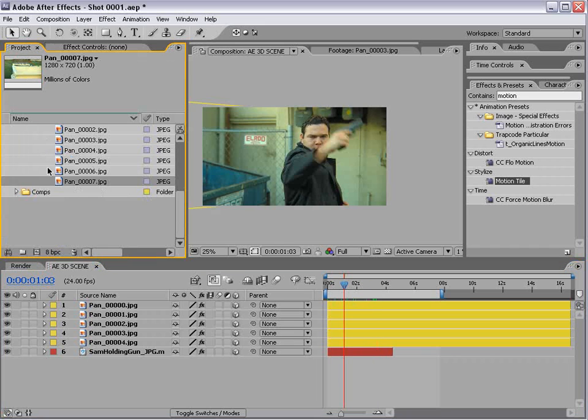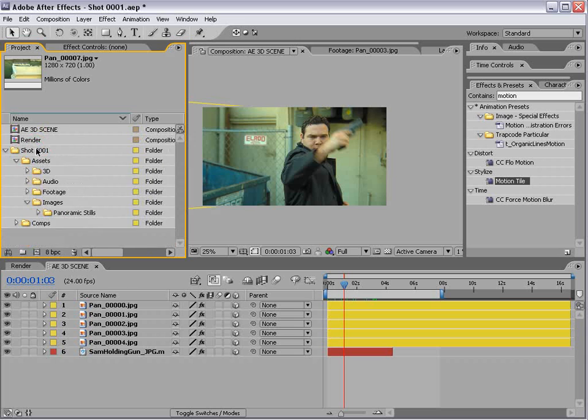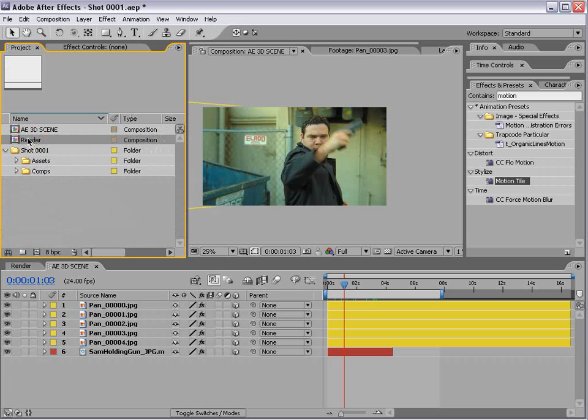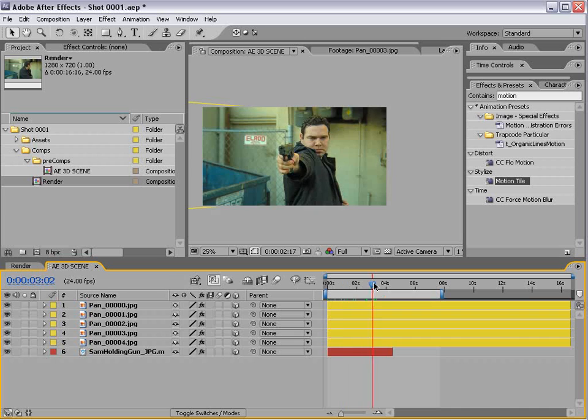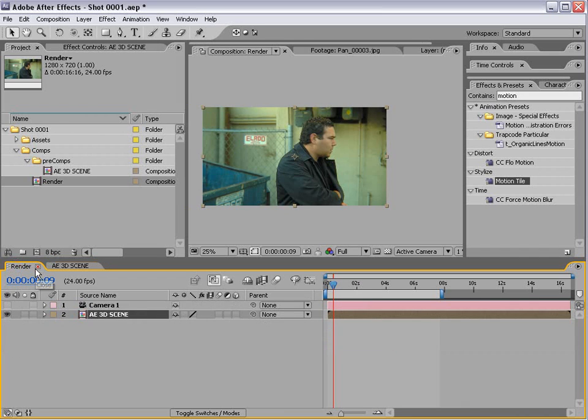And be sure in your project to organize all this. So I'm going to put our render comp in our comps folder and the AE 3D Scene in our pre-comps folder. That way we keep it organized. And this comp is where we're going to be putting things together, and the render comp is where we're going to actually be compositing them in 3D.